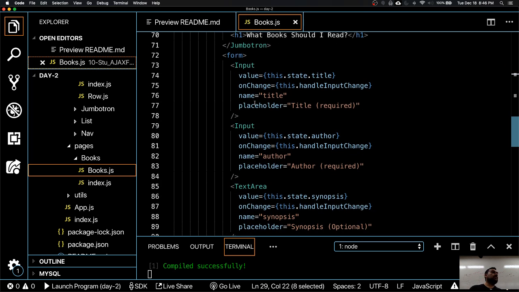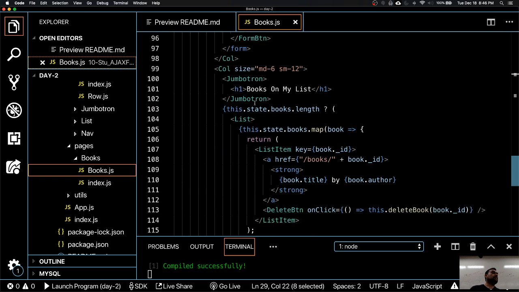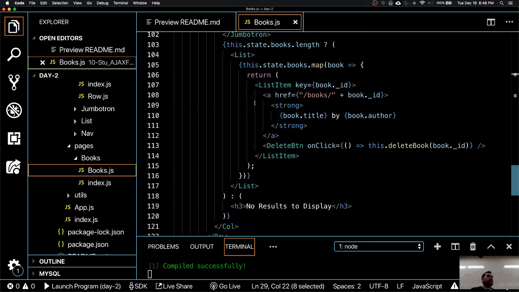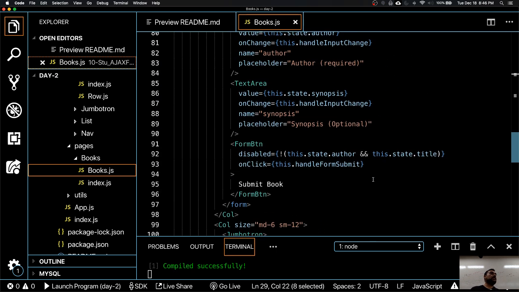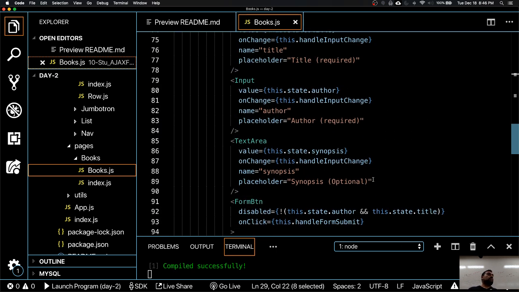Let's look at the render part. Anything over here? It's looping through, and then you are clicking the delete button. It calls this method. I don't think there's anything different. Same looping. What else is there? And then you're calling form buttons.